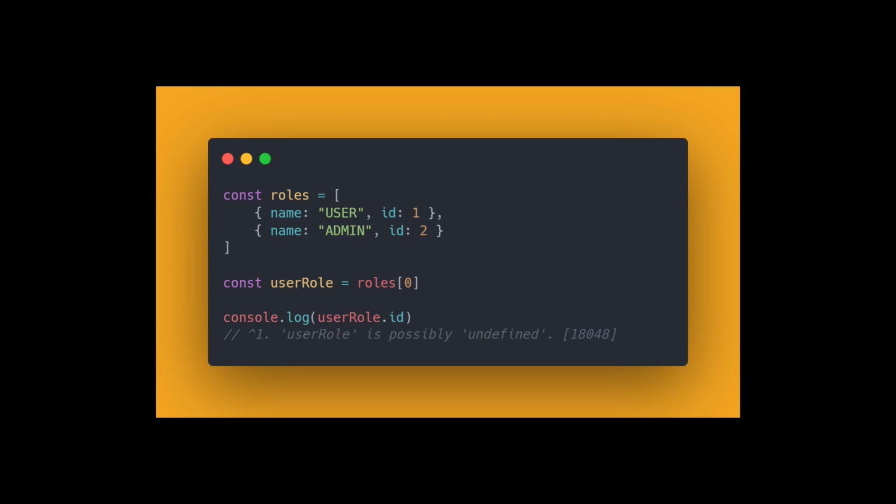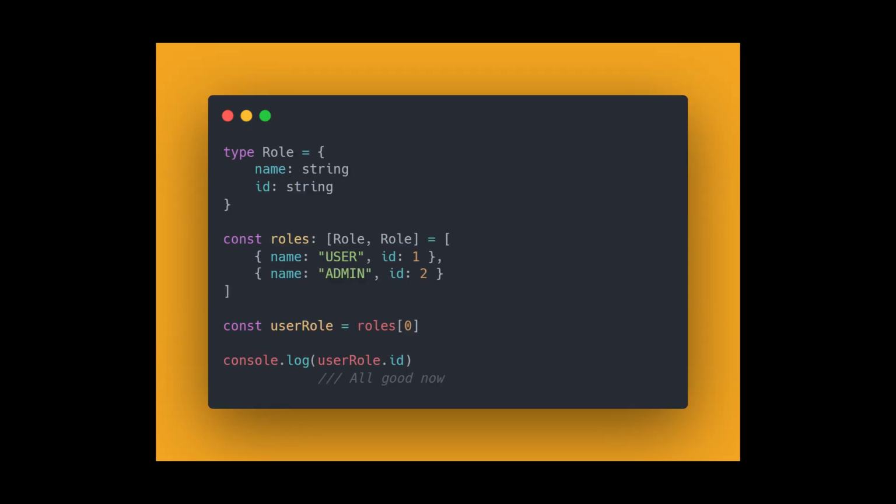The first one is you can just add as const to the end of the array, and TypeScript will infer its type as a literal type, and now it's gonna know we have two items in the array. And if we try to access the first one and access the ID on the first one, it's gonna tell us all good. And the second one is to define the user role type and set the roles type explicitly as a tuple of roles. And also now TypeScript won't complain.